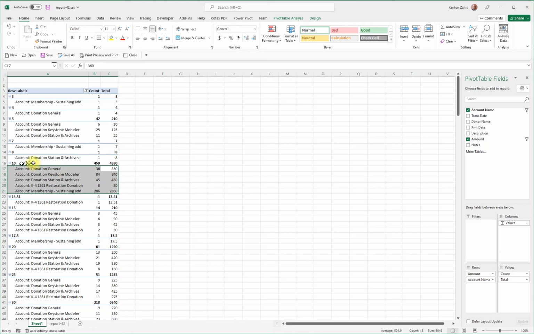Okay, so now we can see that there were 459 $10 donations made. Everybody donated a little bit, but it adds up to $4,590. That was spread out across the general fund, where we had 36 donations, 84 donations to the Keystone Modeler, 45 donations to stations and archives, 8 donations to the 1361 fund, and 286 donations were made as sustaining ad contributions.